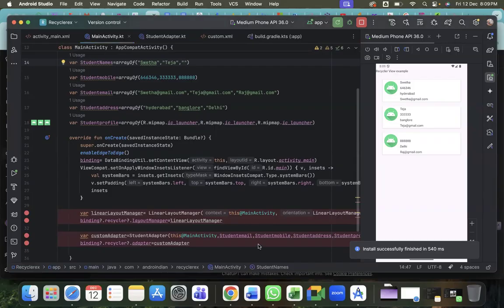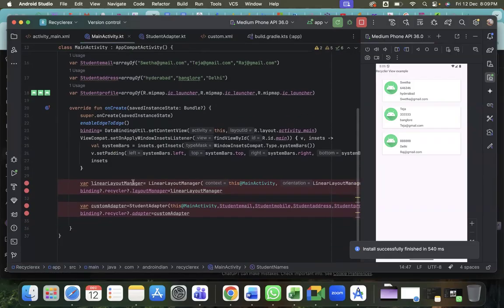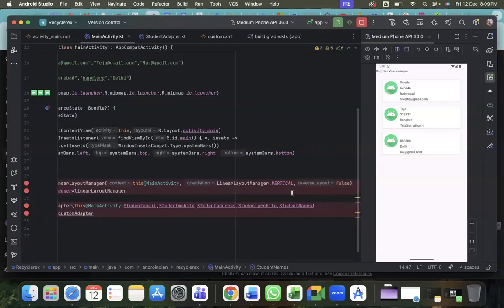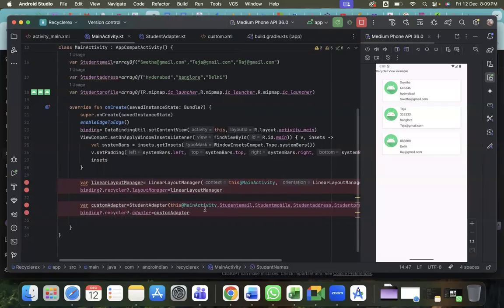In the XML, I just added the RecyclerView. After this, however many arrays you want, that many arrays we have to create here. After that, for this RecyclerView we need a LinearLayoutManager. So we have to map the data with the LinearLayoutManager because of the orientation, as well as how to define the arrays, in ascending or descending order. Then after that, we have to create a custom adapter. For that custom adapter, I created the adapter name as StudentAdapter.